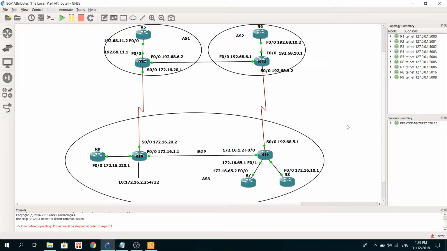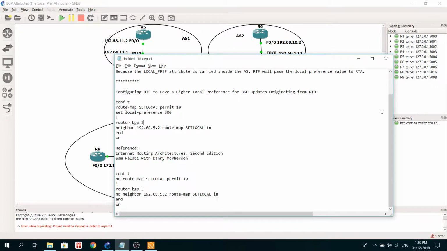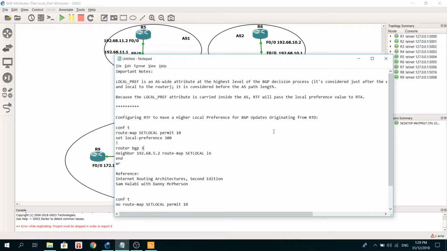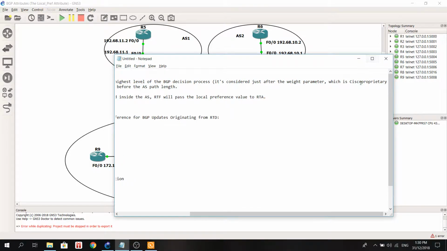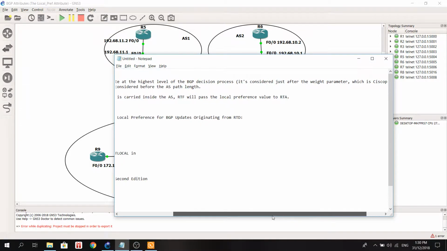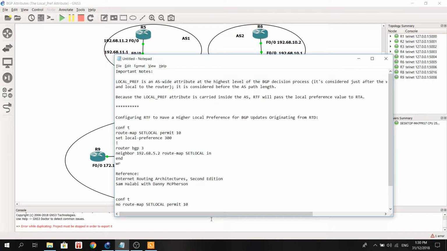In this video, I'm going to talk about the local pref attribute. I've got some notes here. Local pref is an AS-wide attribute at the highest level of the BGP decision process. It's considered just after the weight parameter, which is Cisco proprietary and local to the router. It is considered before the AS path length.